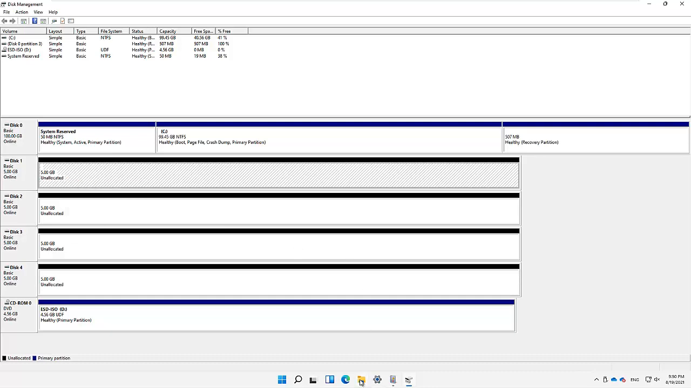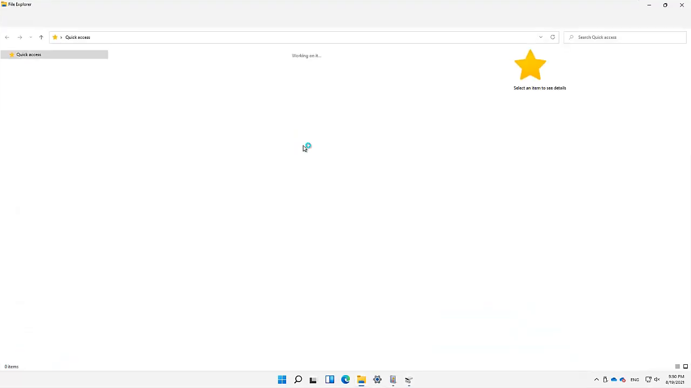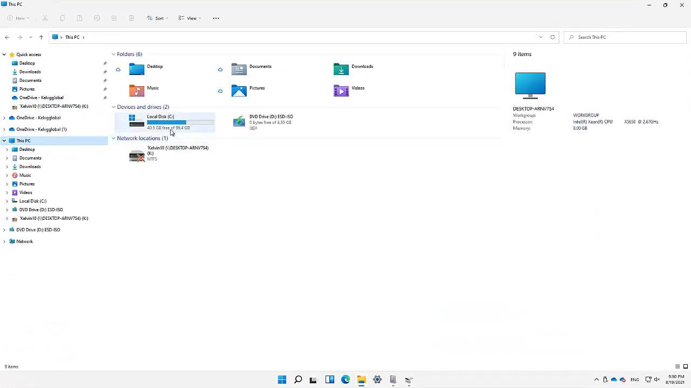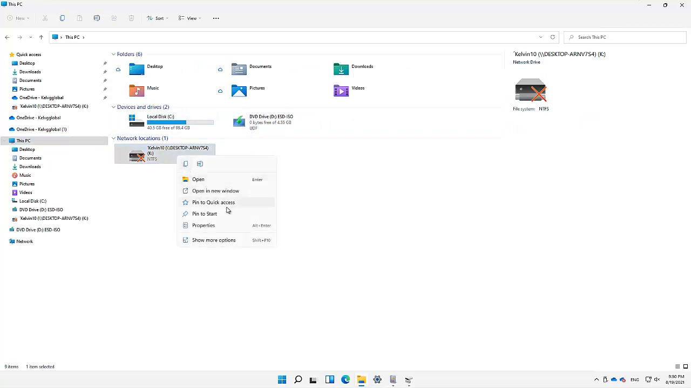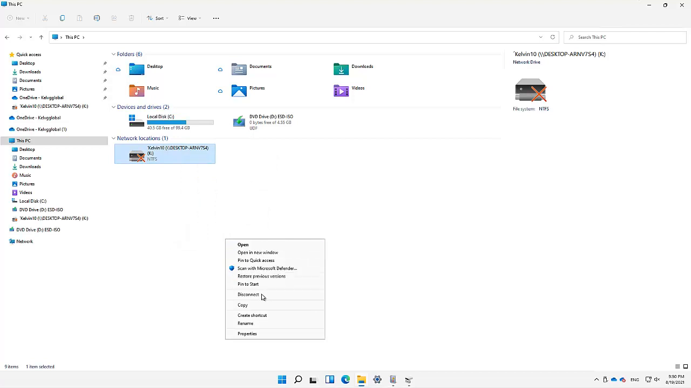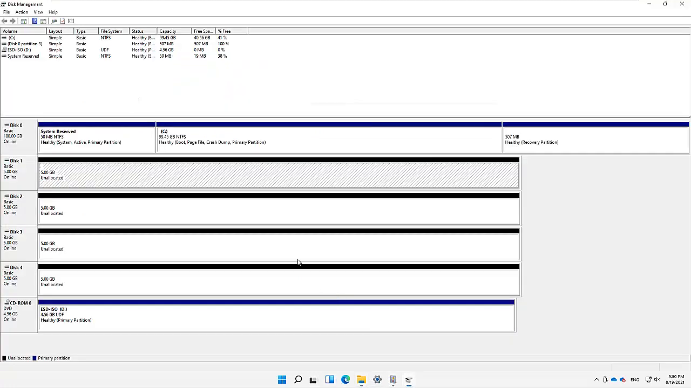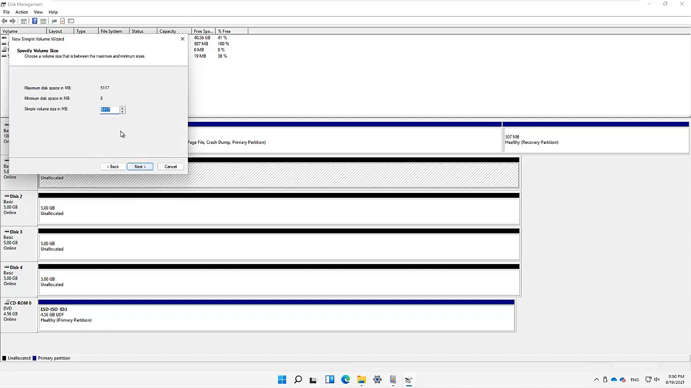Let me open File Explorer. Here in File Explorer, if I go to This PC, you can see I only have one C drive. Let me close this and disconnect this. So you can see I only have one C drive. If I go to Disk Management again and try to create a new simple volume, next, I'm going to use all the space.